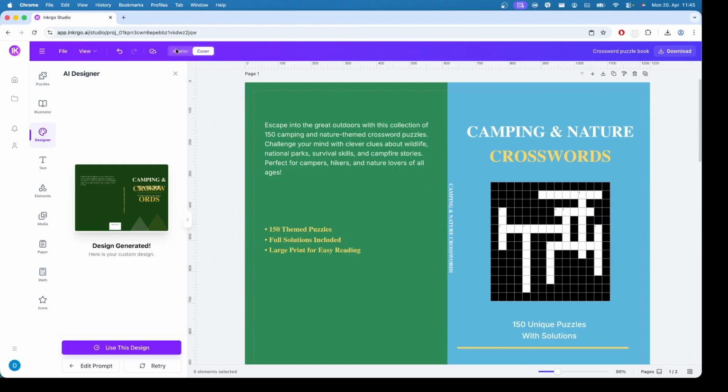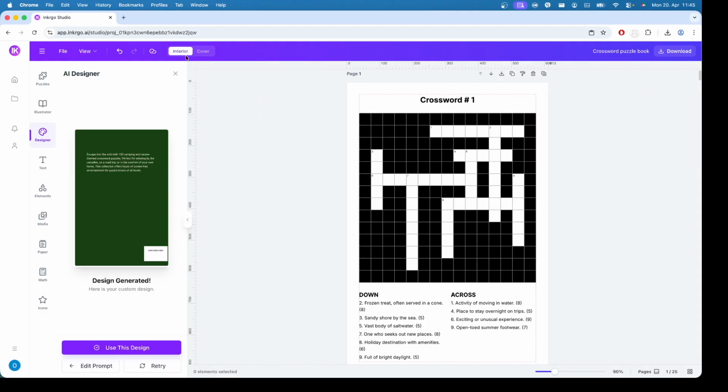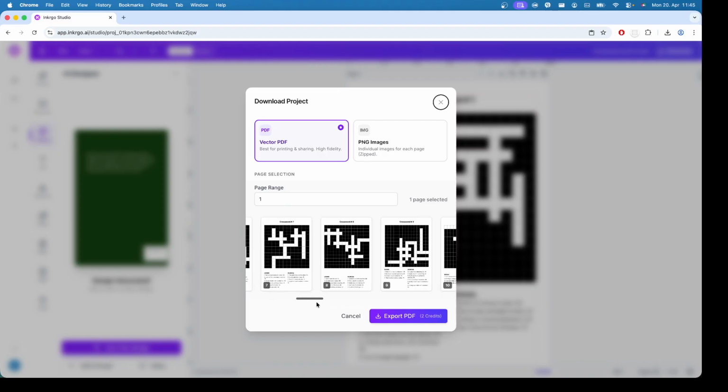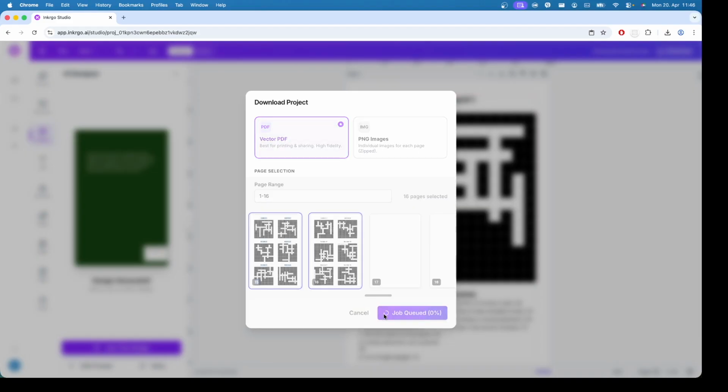All right, now that we have our interior created and our cover has been designed, it's time to export to upload to Amazon KDP. So you switch back to the interior and to download it, just click on the download button here, and then you choose Vector, that is best for print, and you can also choose the pages that you would like to export. In my case, I'm just going to export all the pages that I generated, and then click on export. This could take some time, so just be patient while it renders the pages.